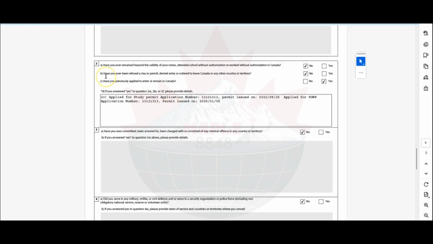Also with question 2b, have you ever been refused a visa or permit or denied entry or order to leave Canada or any other country or territories? If you applied for any other countries and you got your visa refused, then you have to select yes and enter the detail over here.